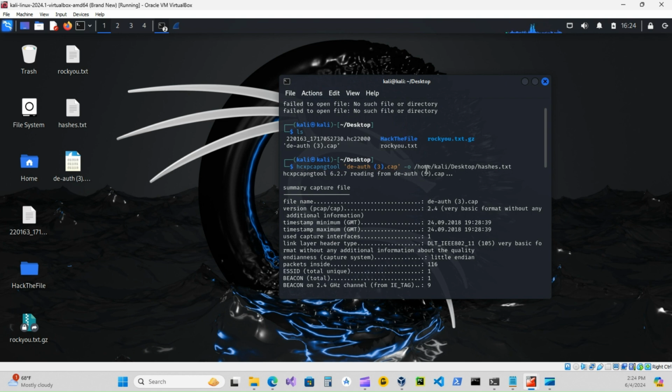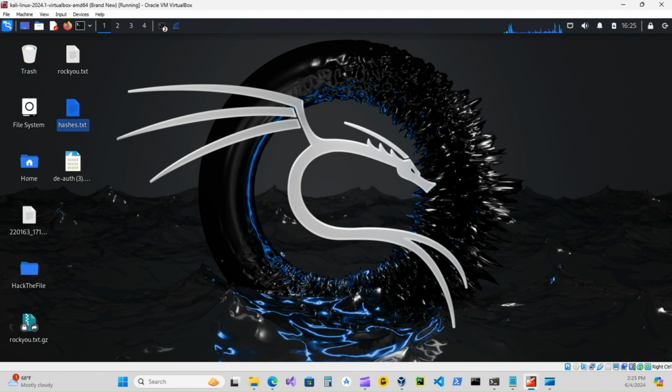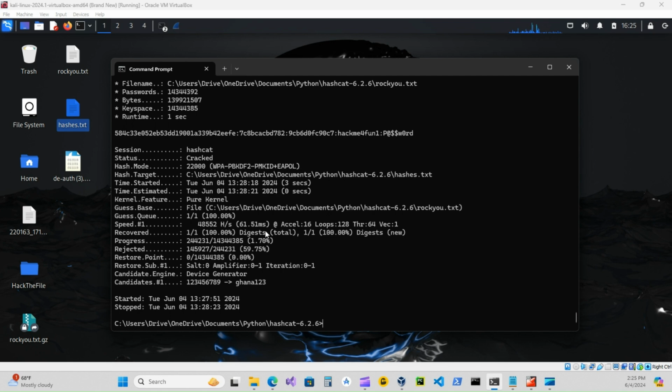Anyway, so then we're going to take, oh yeah, it's got that file pumped out. Here's the file, hashes.txt. Now I took that from here and moved it over to my main computer. Actually, you guys got to Google Hashcat for Windows. You can have Hashcat on Windows now. It's pretty awesome. So I have Hashcat on my Windows.